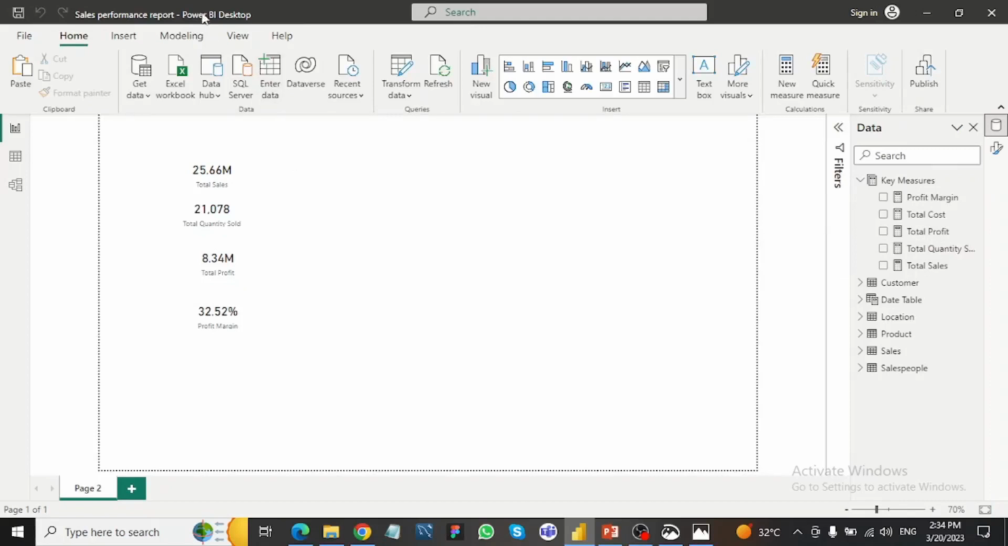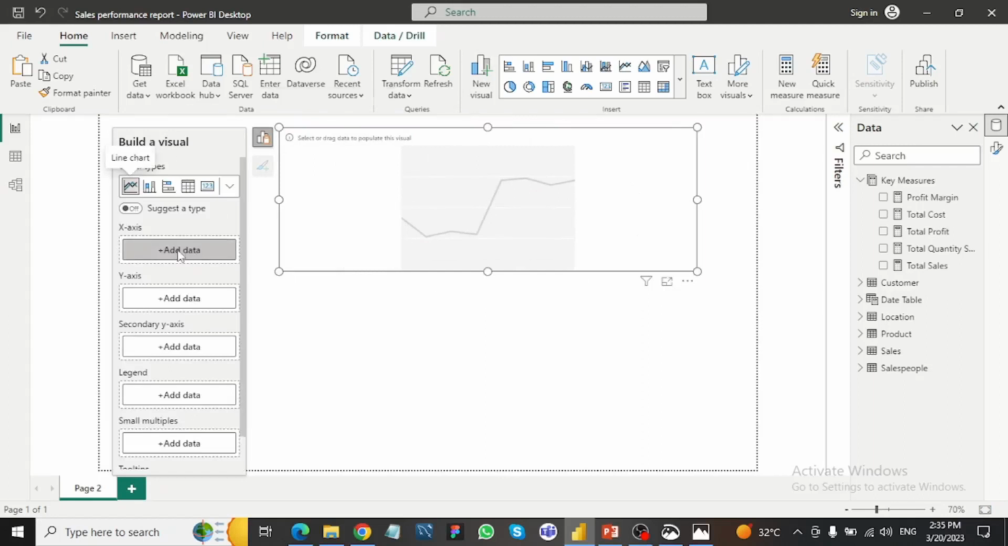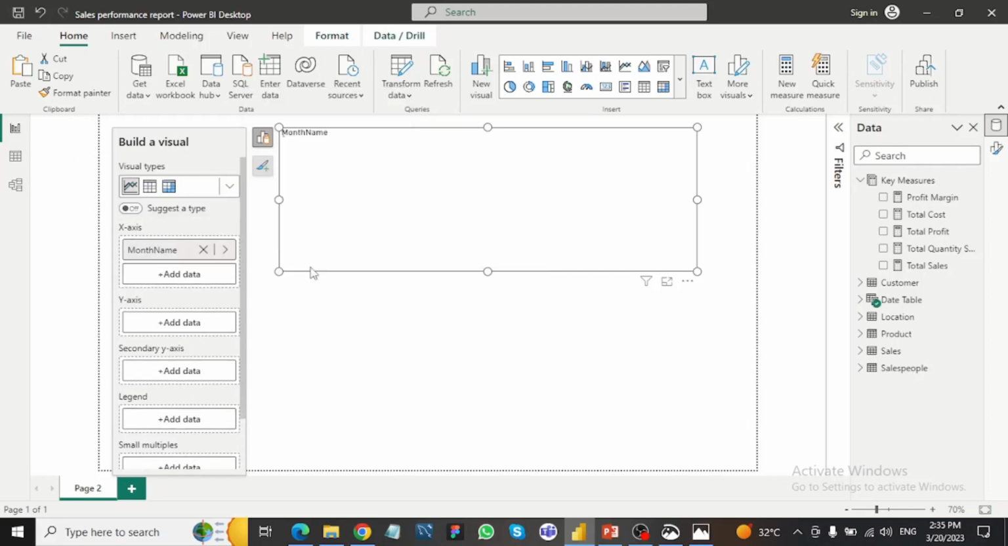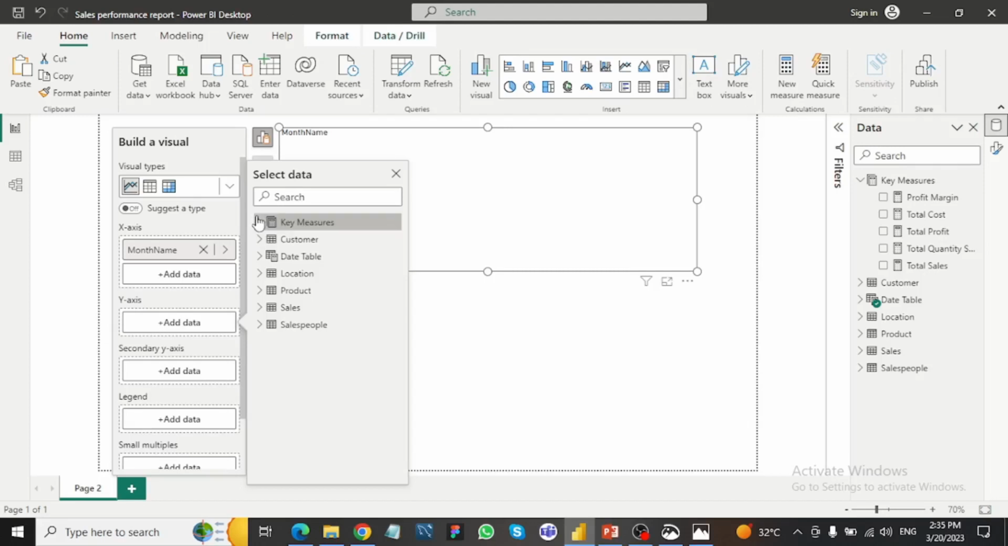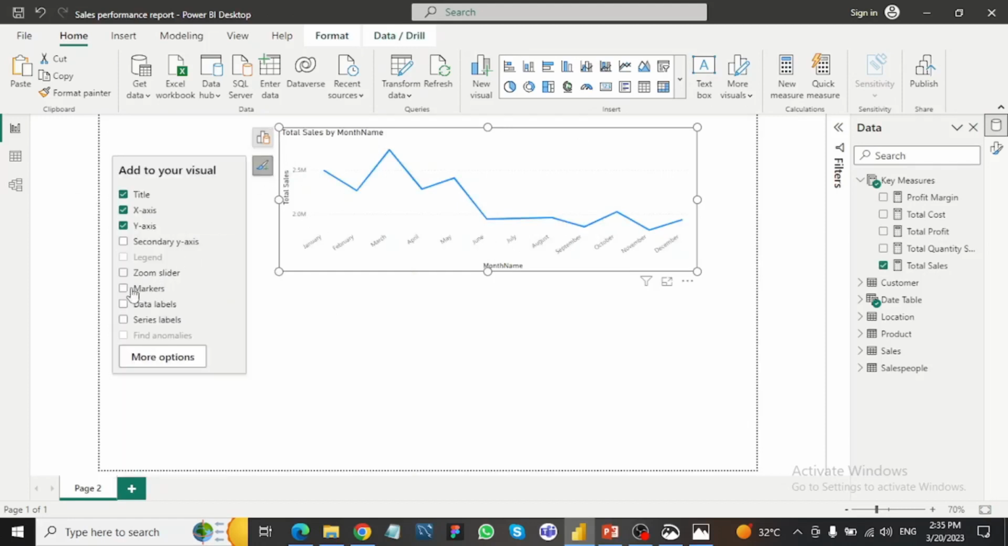Next thing is our line chart. I'll just click on the line chart here. Expand it. X-axis is the month name from our date table, while the y-axis we have the total sales. I'll turn on the marker and data labels.